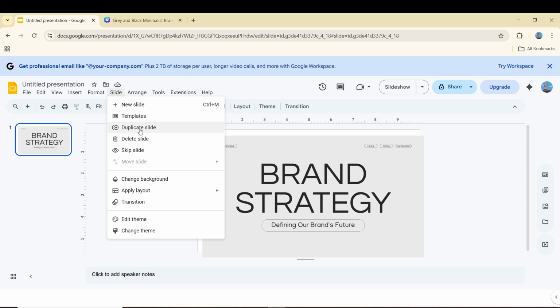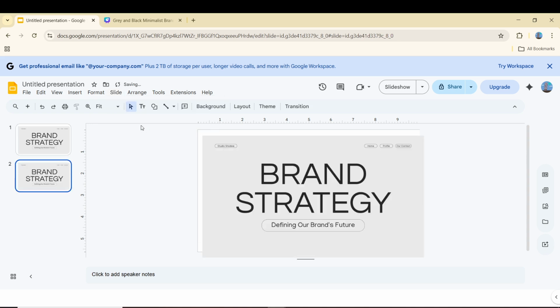Start by opening your presentation and choosing the slide that contains the objects you want to animate. Duplicate that slide so you have two identical slides in a row. This is important because the morph effect depends on having the same elements on both slides. Now move to the second, duplicated slide.